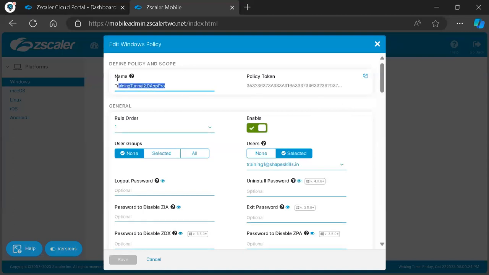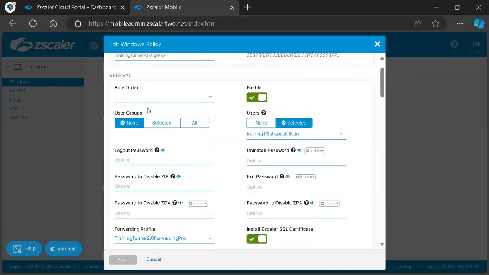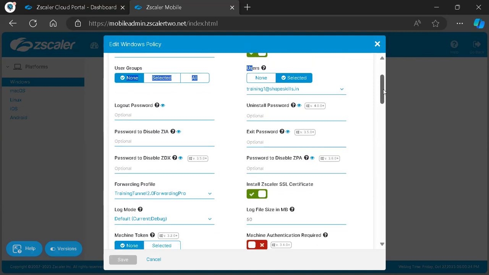So this is the name of the profile. There is a policy token. This is basically a unique ID for this application profile, and there is a use of this. We'll discuss that later on. Rule order again, and then there is an enable and disable option, that toggle button. You can enable this for users or for certain groups.